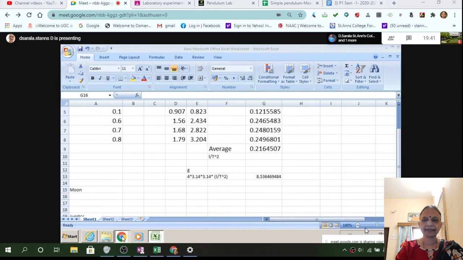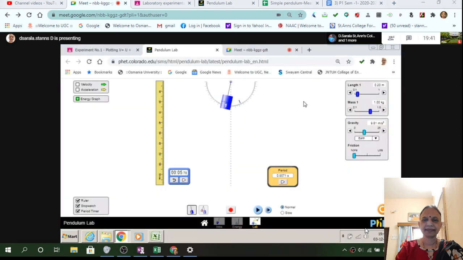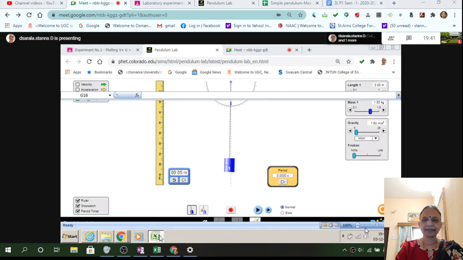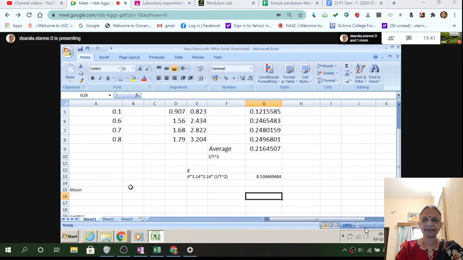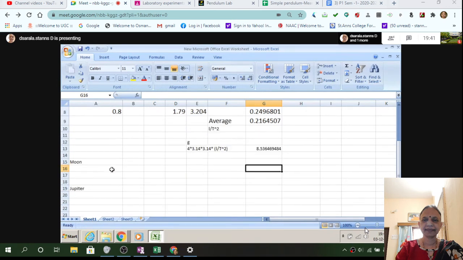So what to do is complete this experiment by taking different values, 0.1, 0.2. You can see the length is changed, isn't it? 0.5, 0.6, you can see the length moving. In each case, repeat this experiment. Then what will you do? You choose moon. Okay, do the same experiment. Now where will you write? You need not go to moon, Jupiter, sun. In this only you can write. That way also you can.